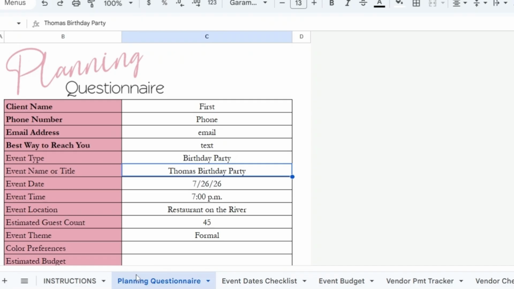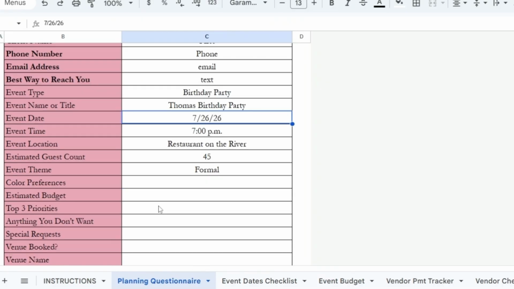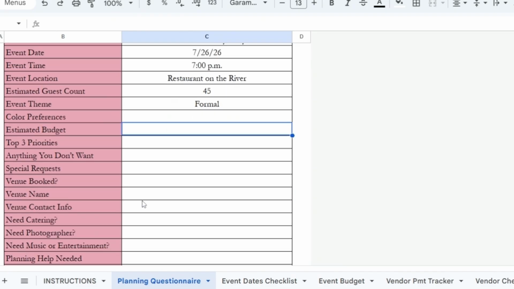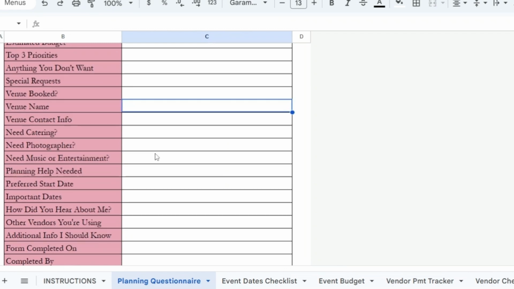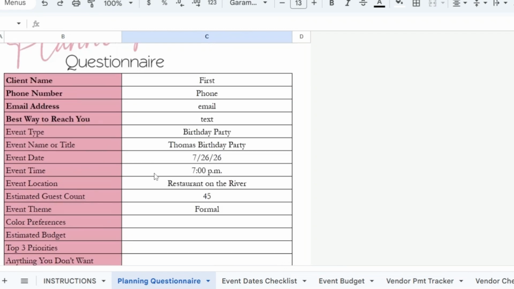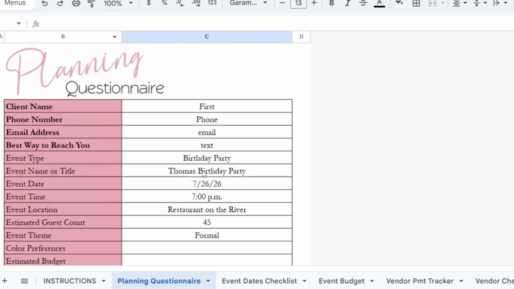Is this a birthday party? Are we planning a wedding or some corporate event? We can put the date, time, location, the theme, what colors are they looking for? What is their estimated budget? What are their priorities? Any special requests, and the venue, and more. So this is completely perfect to just get an idea of what kind of event we're planning at the beginning. You can print this off, you can edit this, and you can send this over.